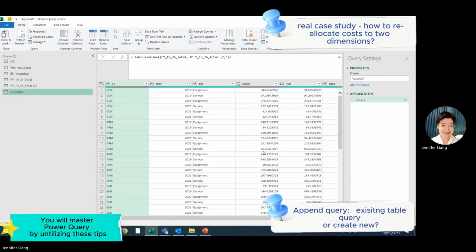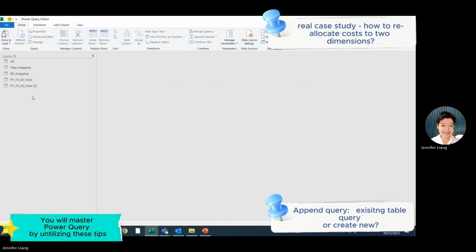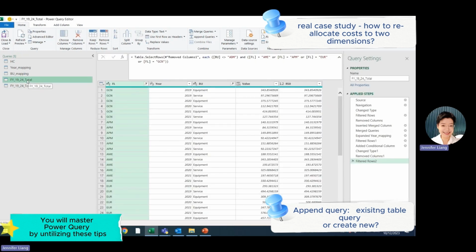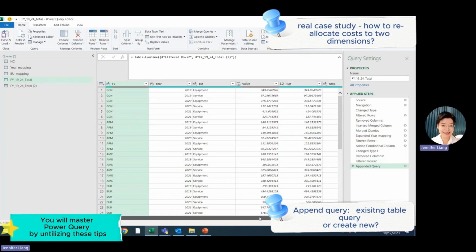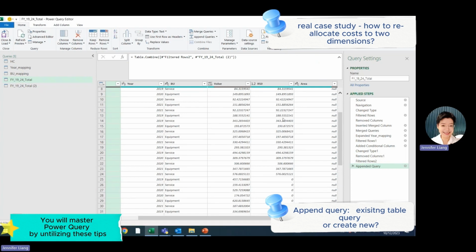Okay. So in this case, it gave us a new query. You can rename it. For instance, this would be called append table, right? And if we don't need this table, we can click and delete. The second option is choose the first table and append query. Then choose the second one, click OK. So in this scenario, it's just added the second table to the existing first table.